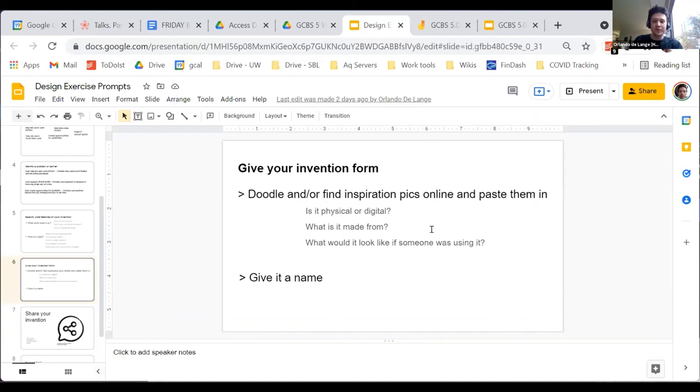In terms of giving it physical form, hopefully you should be comfortable using the pen tool and the other tools in Google Jamboard, and you could try your artistic hand at sketching out whatever it is, even if it's something very vague, just some little evocative shape. Or maybe scour the internet, type in some keywords that come to mind, and see if you can find some existing things to look to for inspiration and paste them into your Jamboard. So either doodle something or look for some existing inspiration, a mood board, and try to come up with a name.